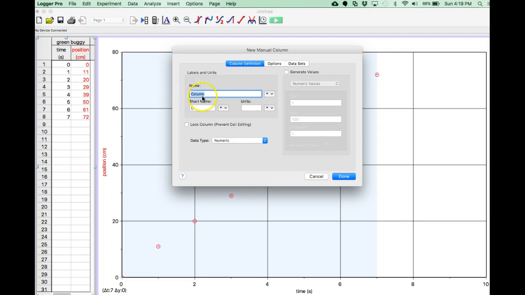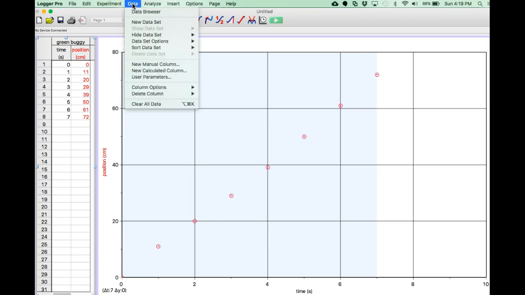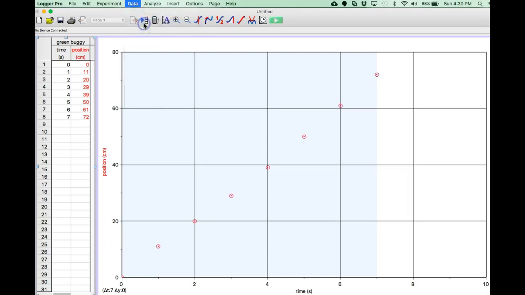All right, now I want to enter in my second set of data for my purple buggy. So I go to the tabs on top, find Data, click on it, and I want to add New Data Set. Click. And that gives me a whole set of time and position data for a new buggy, which is still called green until I rename it.